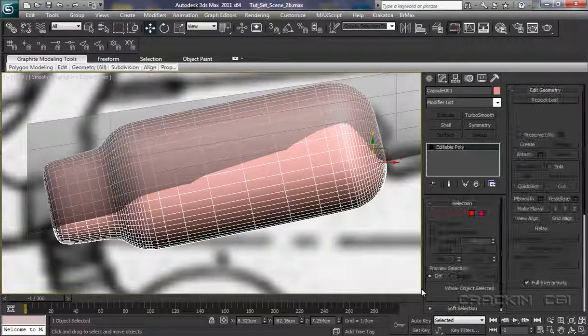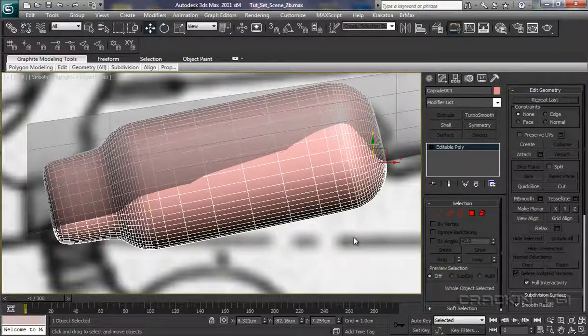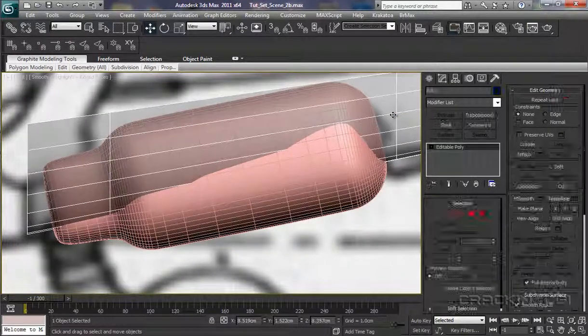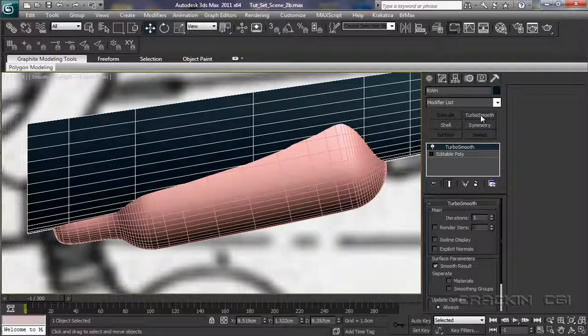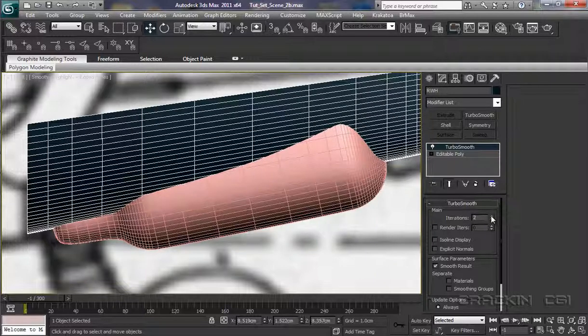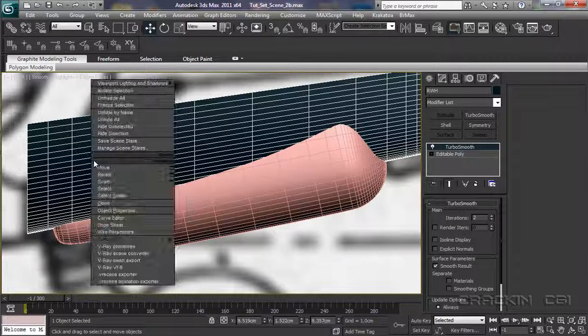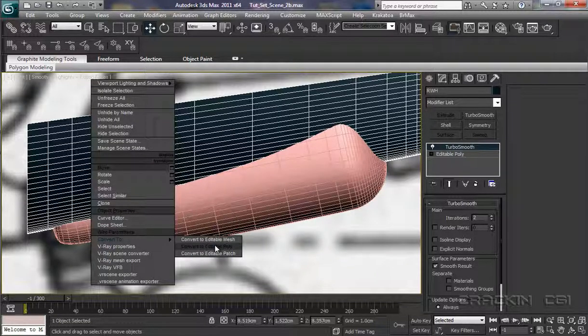So editable poly. Now deselect that, and I want to select this, and we'll go Alt X, and I also want to apply a turbo smooth to that. And as you can see, the jaggedness is beginning to smooth out. So let's increase those iterations to 2, and now we can see that it is quite smooth in that section. And let's now convert that to an editable poly.